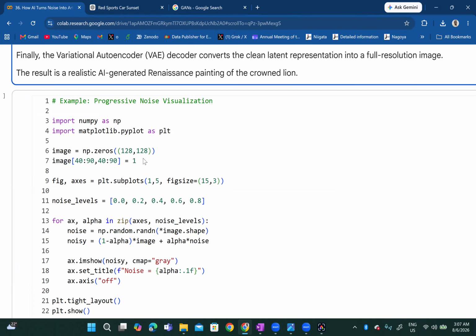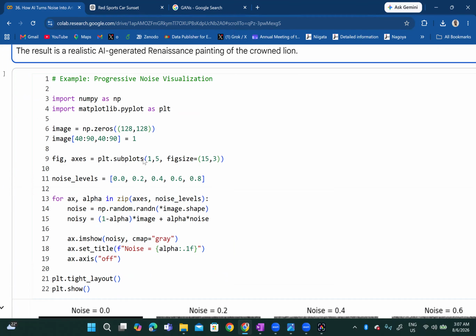So here we see progressive noise visualization. This next set of images shows us progressive noise visualization. We have an image that is 128 by 128, and then the image itself is 4090 equals 1. And then we have the axis 1, 5. Then we have noise levels: no noise, 0, then noise level 0.2, 0.4 to 0.8. And then we have all the axes in place and we plot.